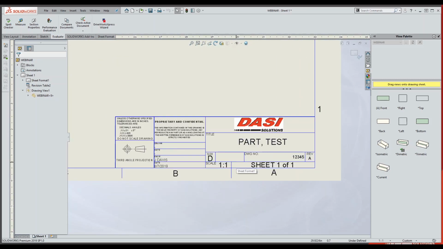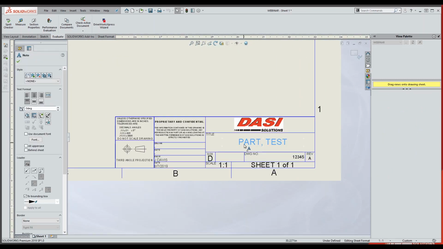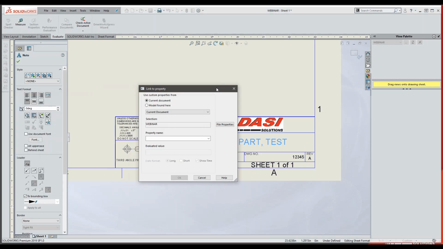As we add notes, if we select a note, we get a few different options over here that we're probably used to seeing on a pretty regular basis. We can add some different arrows to them if we want, change the font, put different symbols in there. This is the symbol we want to concentrate on right here though, and it's called link to property. So if I select a note and then select link to property, I get a dialog box that prompts me to use custom properties from a couple of different places.